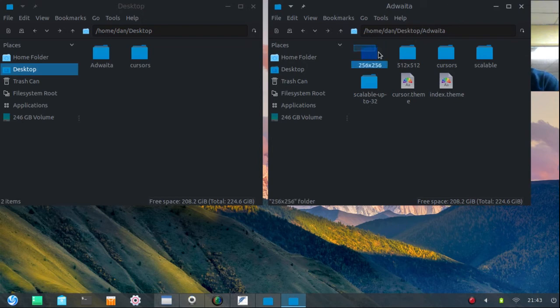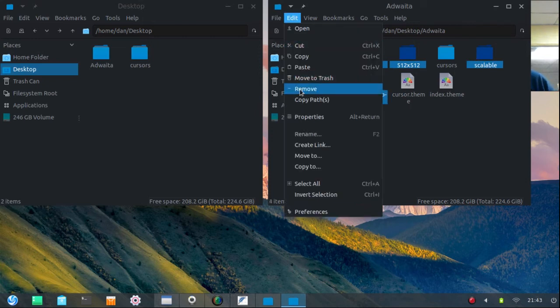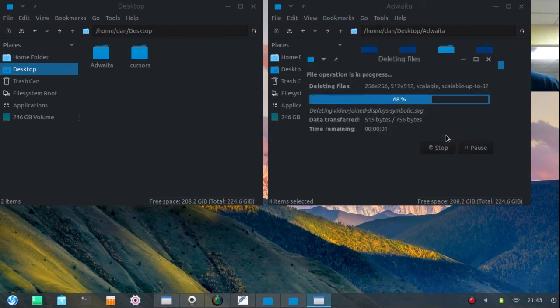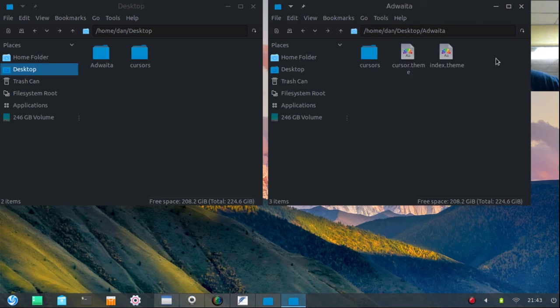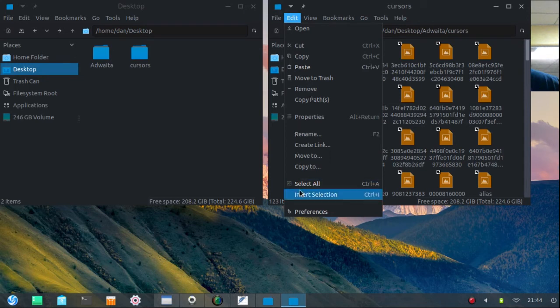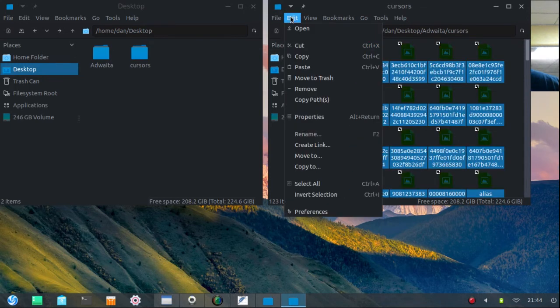I got most of it. Let's get rid of, well here, let me just do this. If you don't know what I did right there, I held down the control key while I clicked on those folders. Alright, so all we're left with now is the cursors folder, the cursor theme file, and the index theme file. Open the cursors folder and remove every one of those cursors. So I'm going to select all, remove.